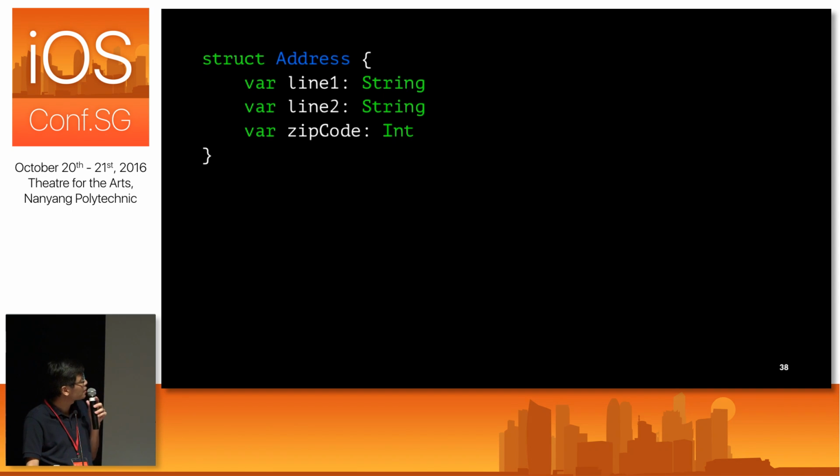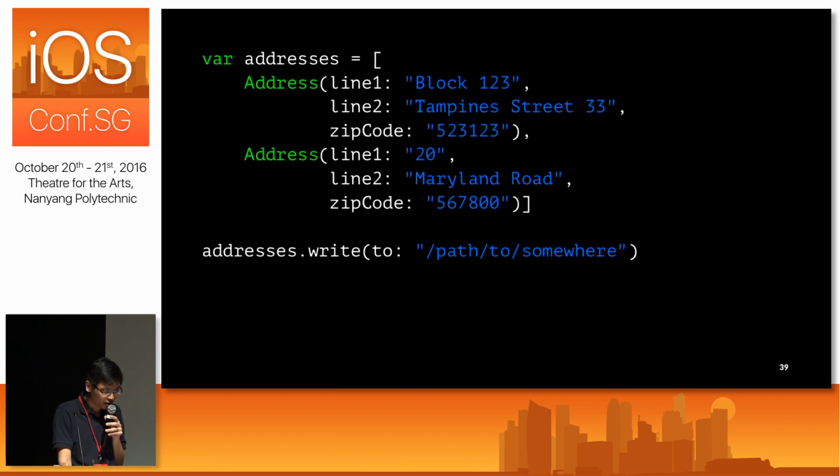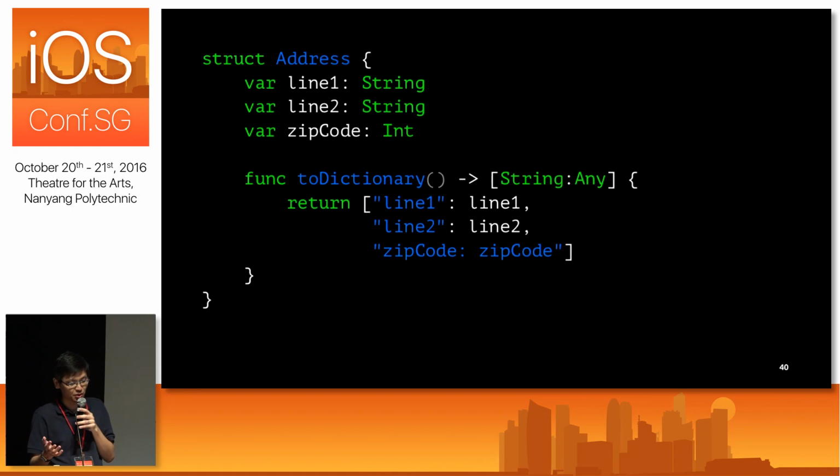So here's a very simple struct. We have an address, we have a few properties. I want to be able to create an array of struct values and then write them. So I want to rely on NSDictionary's ability to write itself as a plist, because I want to cheat. So one way is I can write a function called toDictionary, which returns a dictionary of key value pairs.